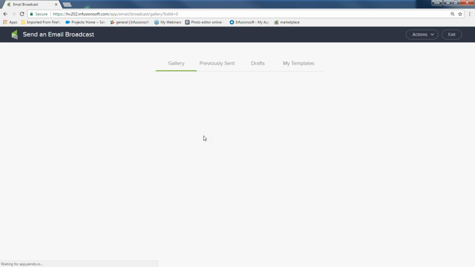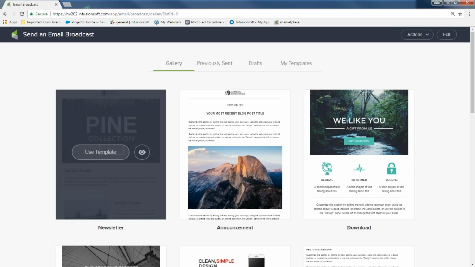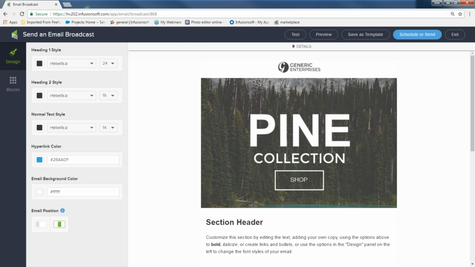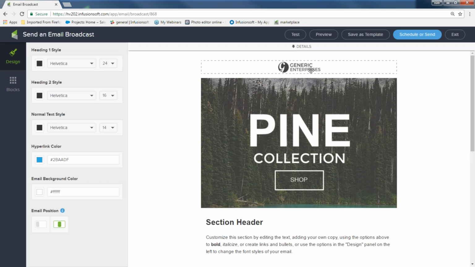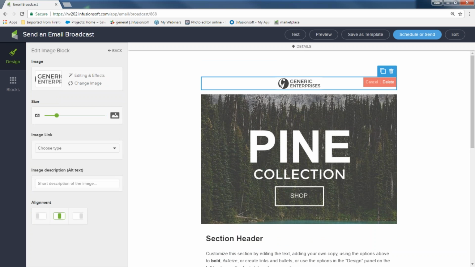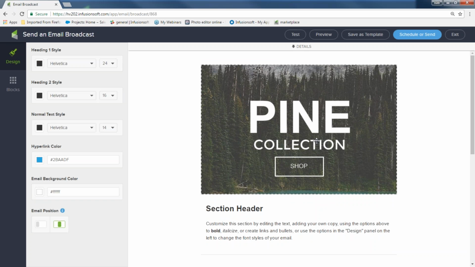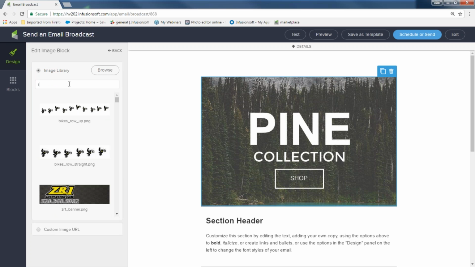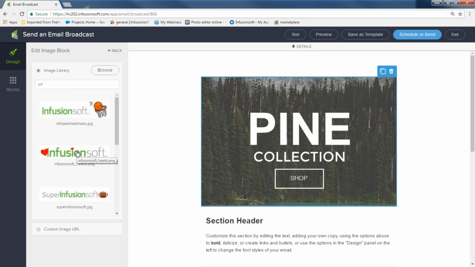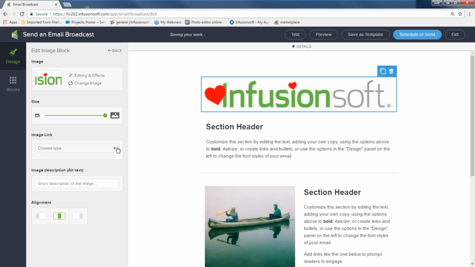Let's take a look at some of the templates. Pine, use this template. It starts with generic enterprises. That's not your banner, it's not my banner, so click in it and just hit the delete button. This Pine collection is probably not anything you're ever going to use, so click on it and it just shows you what it would look like if you had a big image like that. You can come over to the left, the toolbar changes, and just change that image, and I'm going to change this one to Infusionsoft. So you can change the image.